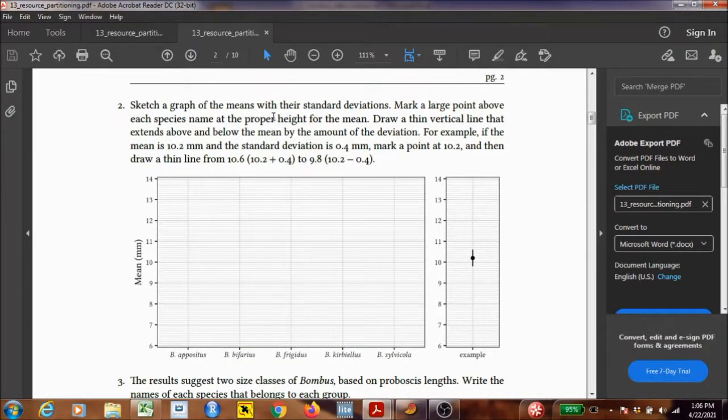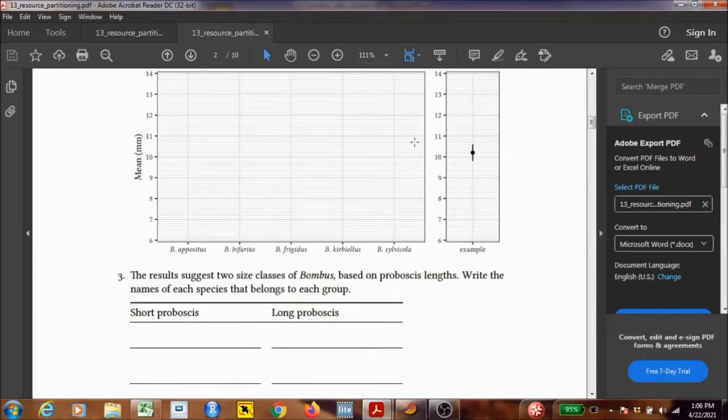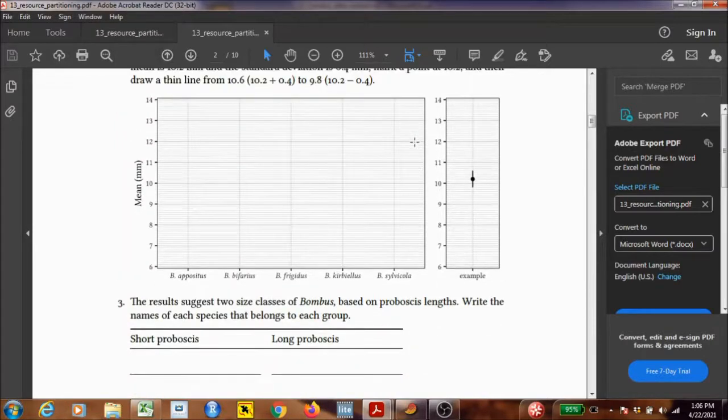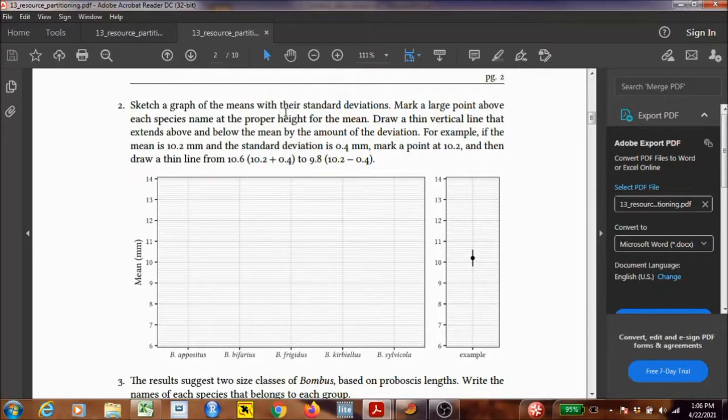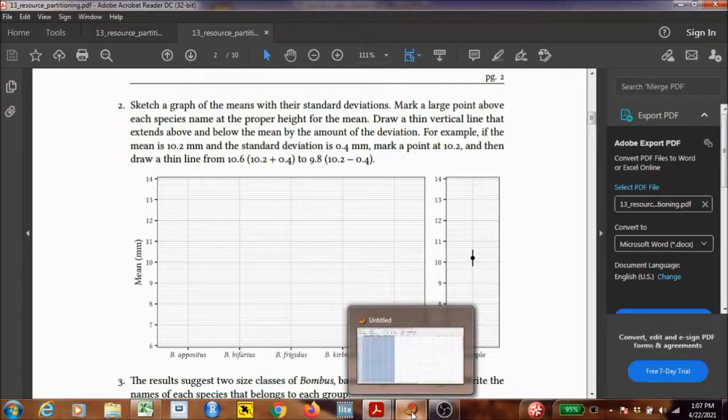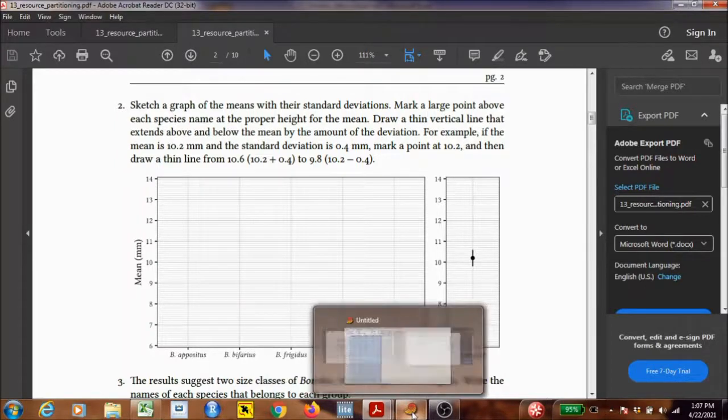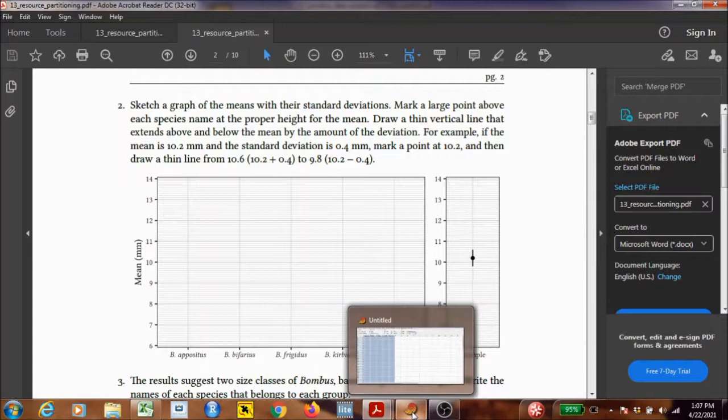The next thing, let's look at the next little thing here in our data set. Now you're supposed to make a graph. Let's see, what are we supposed to do? Sketch a graph of the means with their standard deviations. Okay, so we just want means with standard deviations. They want this sort of graph. That's fine. We can do that in a slightly better way, I think.